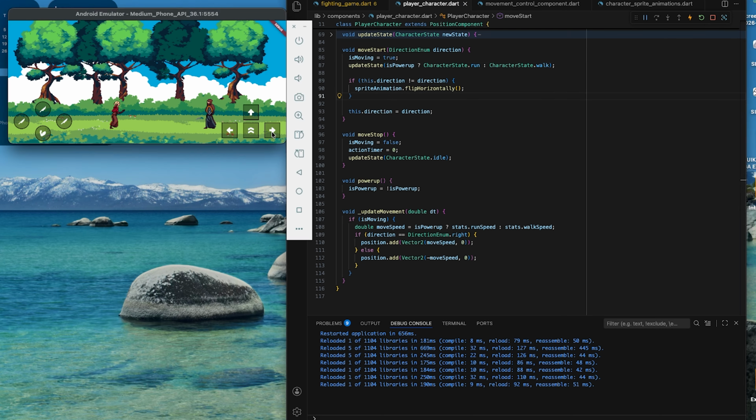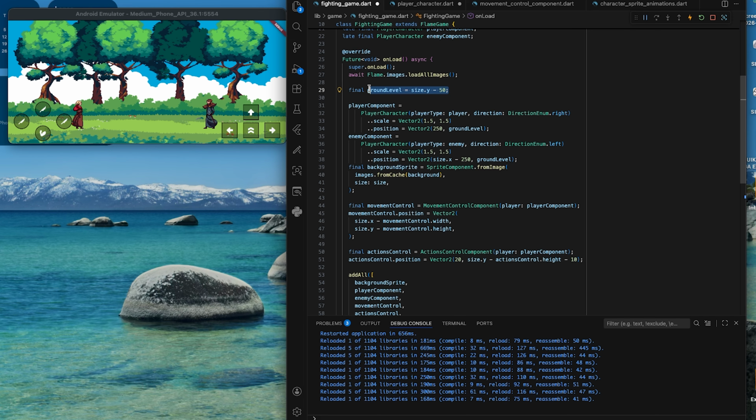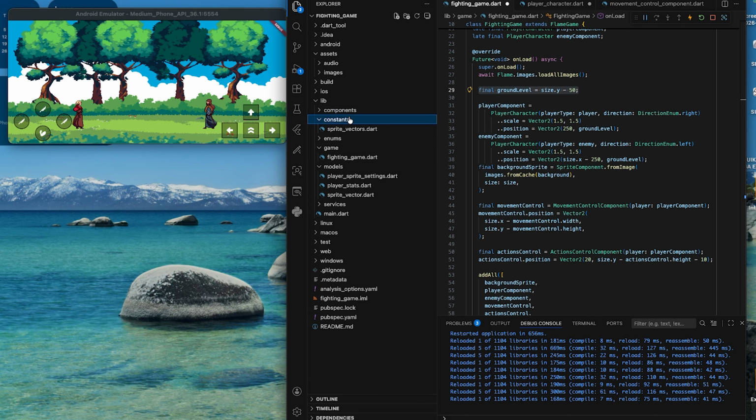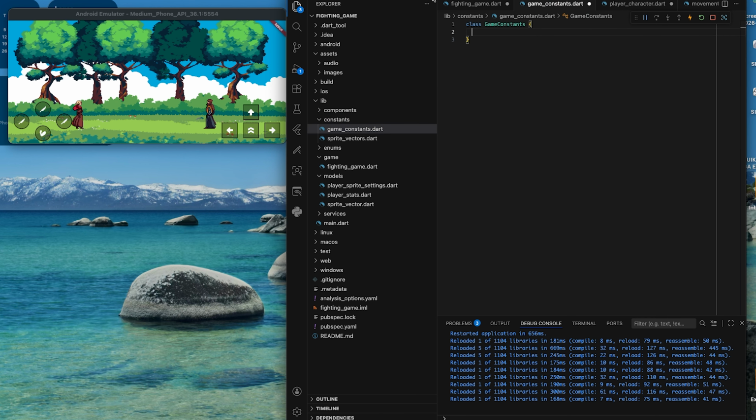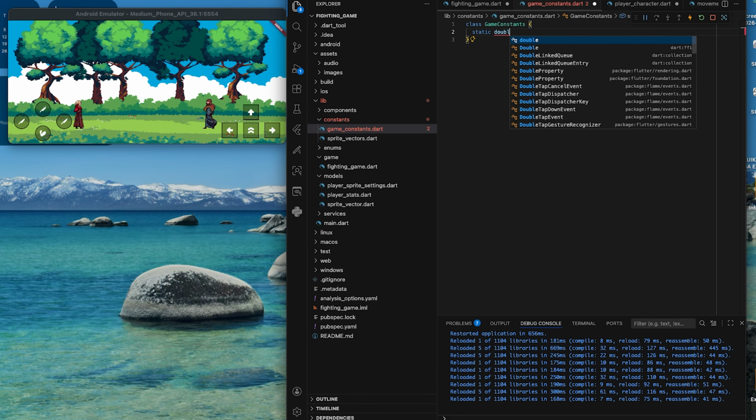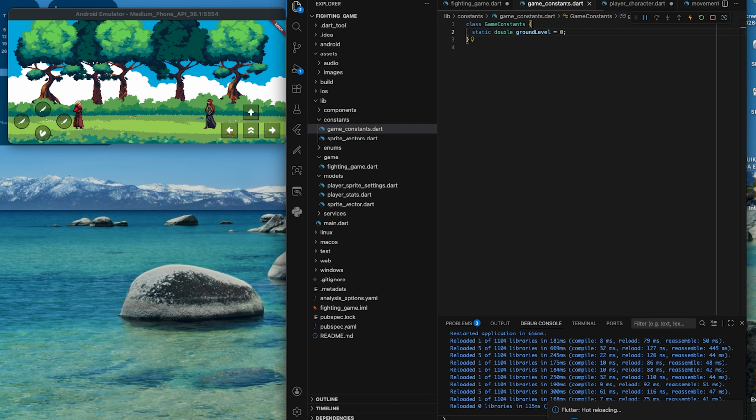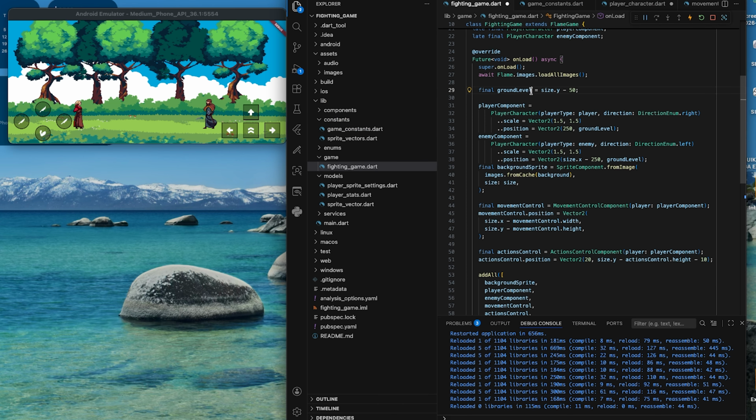Within the update movement function, we would add the jump velocity to the player's position. To make the jump feel natural, we would have to reduce this velocity continuously if the player is above the ground. For this, we'll need to get the ground level. Let's create a class called GameConstant that would hold constant values like this. When the game loads, we would have to set the ground level using the screen size.